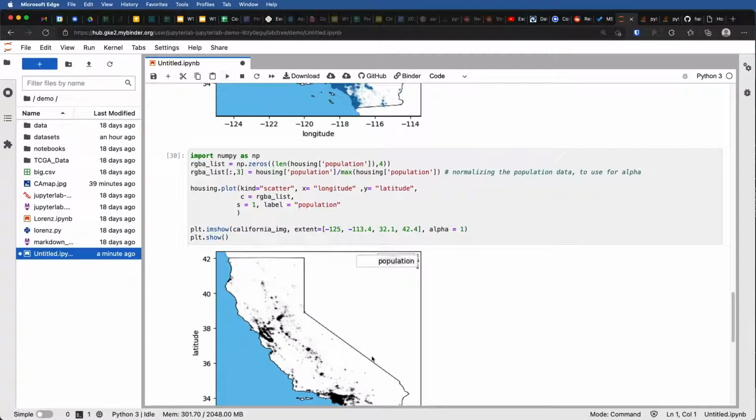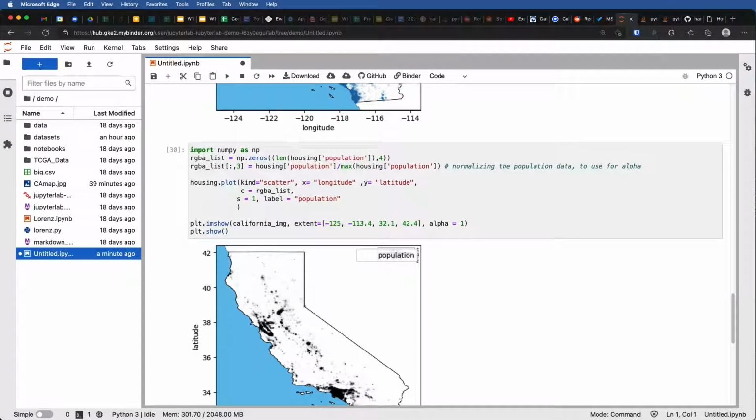I don't know why it didn't run right the first time, but now you can see this is what we have. Every point here is exactly the same size, but some of them we see more than others because we've now scaled the alpha by the population.